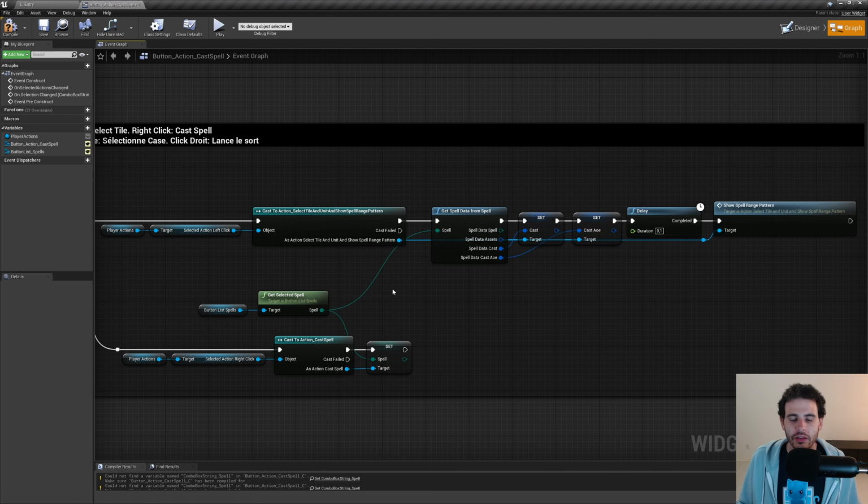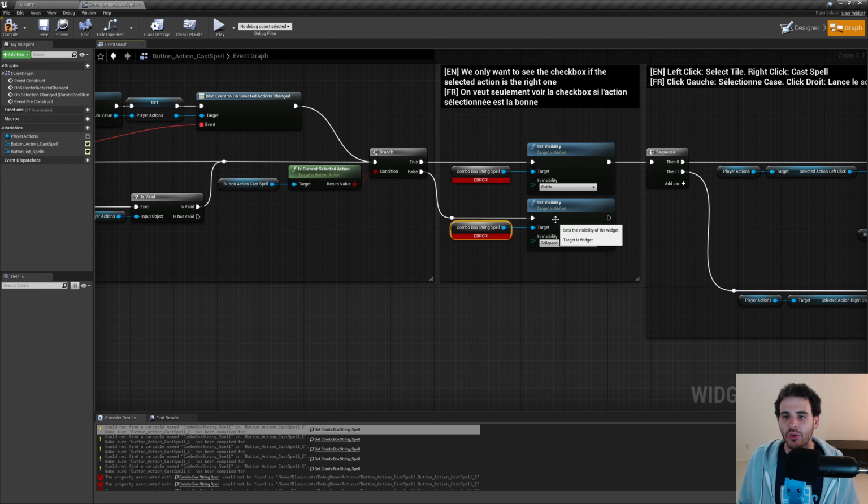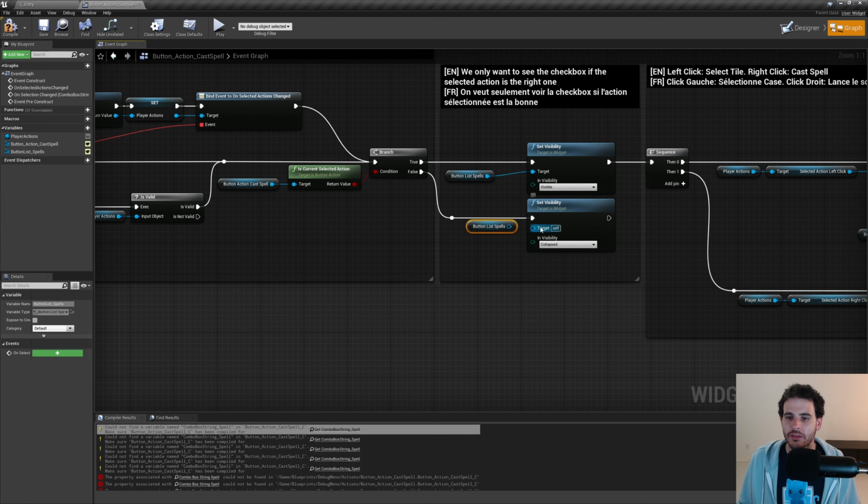And now we can delete that bit of code because we don't need it anymore. Then if we check the next error that we have, so I'm just going to click on it. Okay, so here it is. We are trying to set the visibility of the combo box, but it doesn't exist anymore. So I'm just going to replace that by the button list spell instead, just like that.